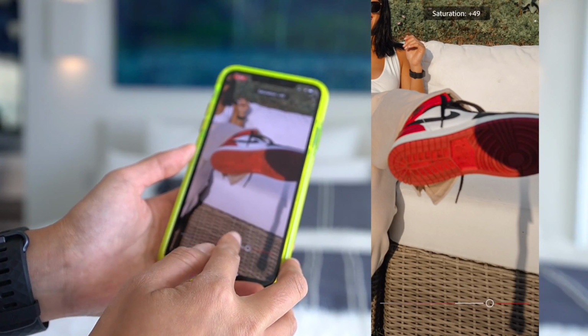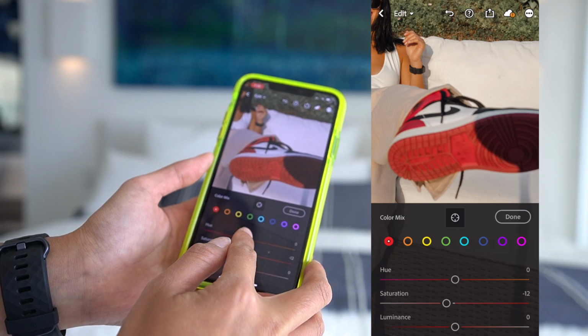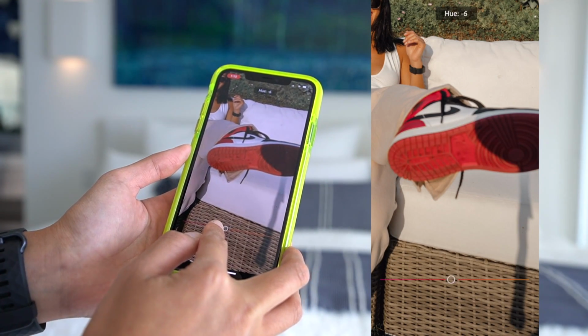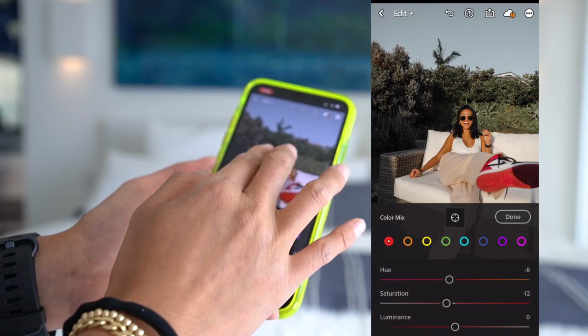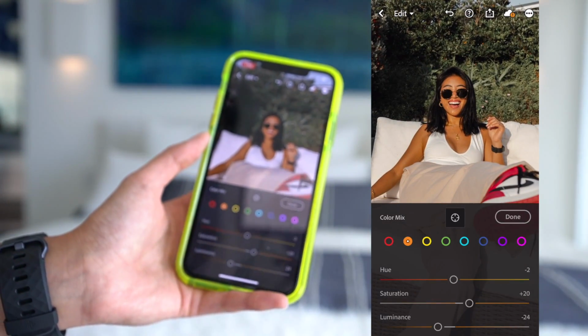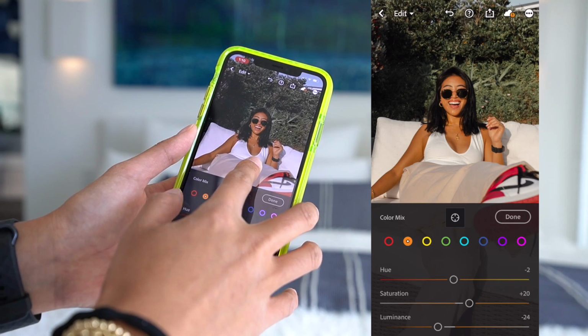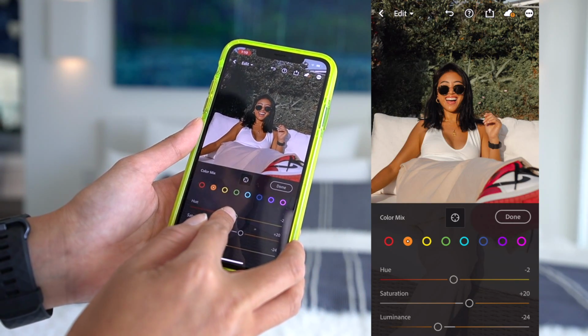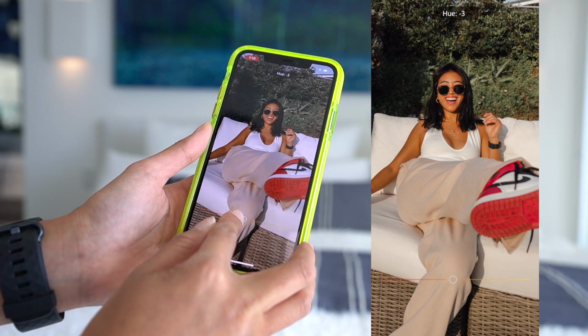I'm gonna take the saturation down just a little bit. And then we can also tweak the hue to kind of make it look more like a true red rather than a green red. And then we'll go in with the oranges and kind of adjust the color of my skin tone. So we'll go ahead and drag the hue on the more reddish side.